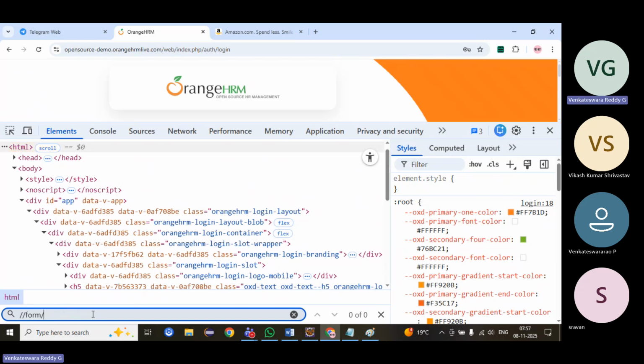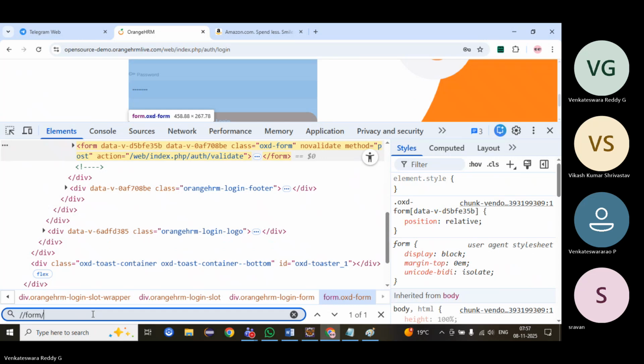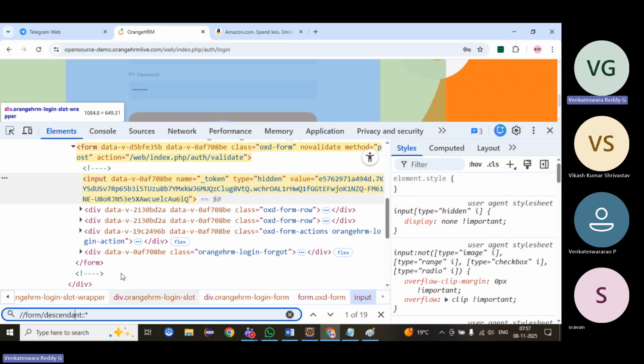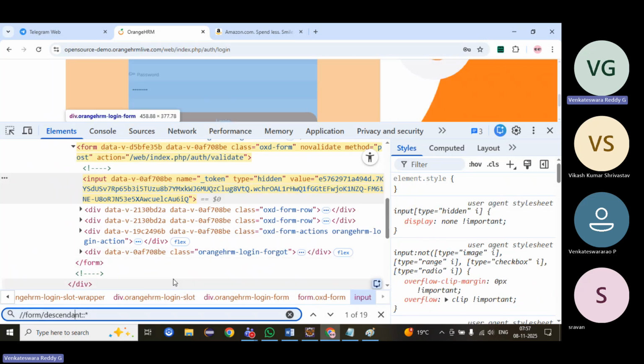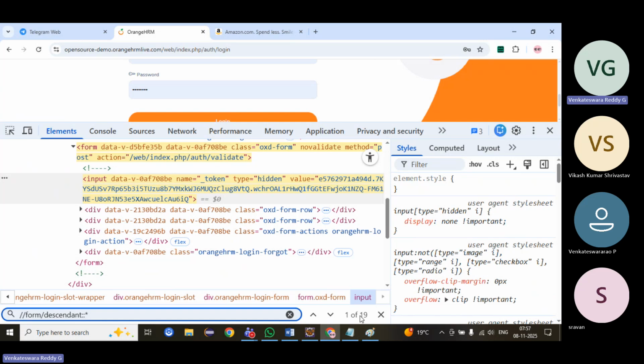Suppose the form tag. If you see descendant, there is a descendant star. Okay, descendant. What does descendant mean? If you observe here, 19 elements. 19 elements means the form with all the children of the form tag. All the children of the form.